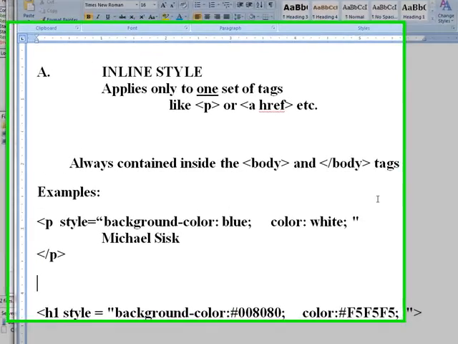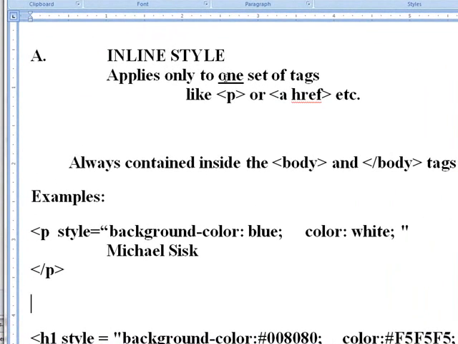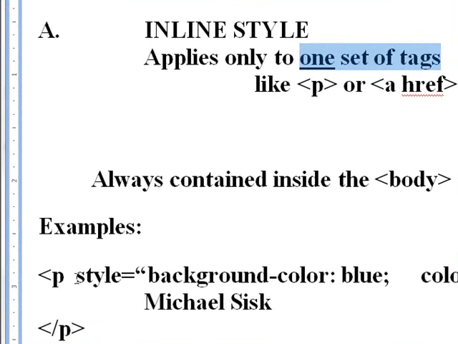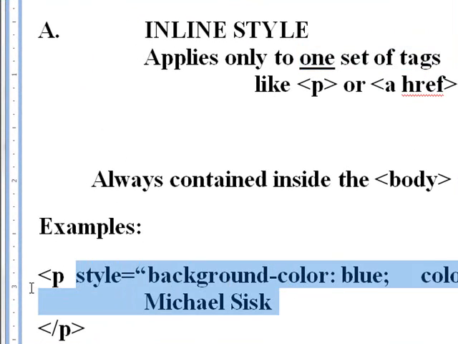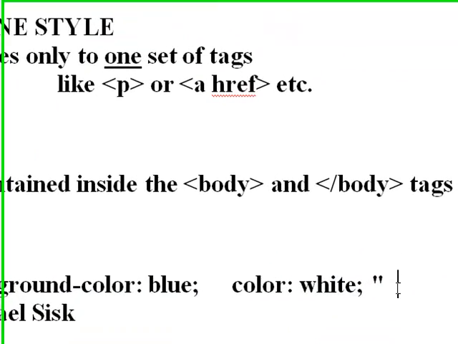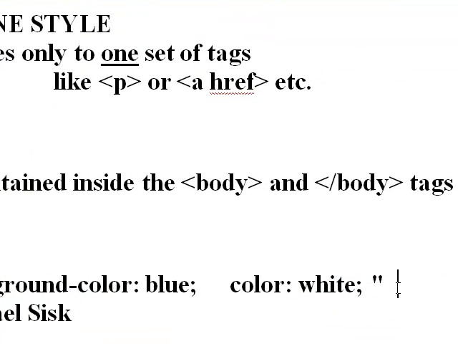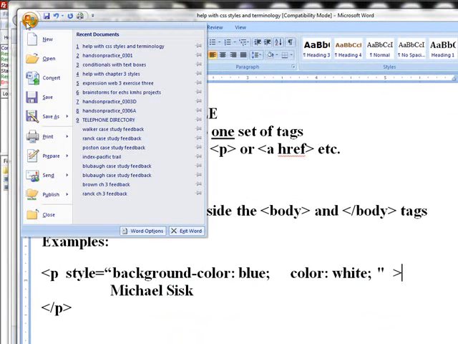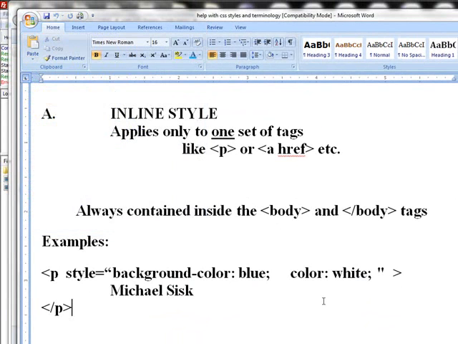The second kind of style, the inline style, applies to one set of tags, where you actually put the style in between the tags, paragraph and paragraph. And again, I've got my little typo right here that I've got to take care of. Sorry about that. I need to write this in here and get it correct and save it.